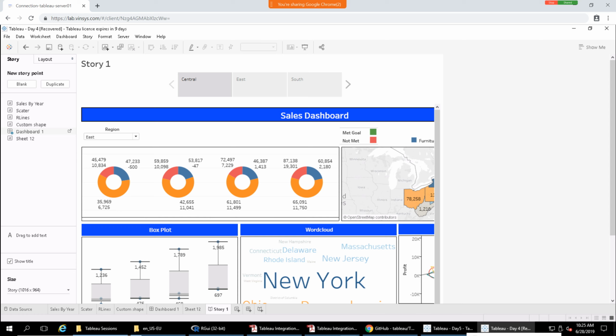Even while reporting and when we develop, we don't focus much on stories. We mostly focus on dashboard, because story comes in picture when somebody is presenting it. Then story helps a lot.